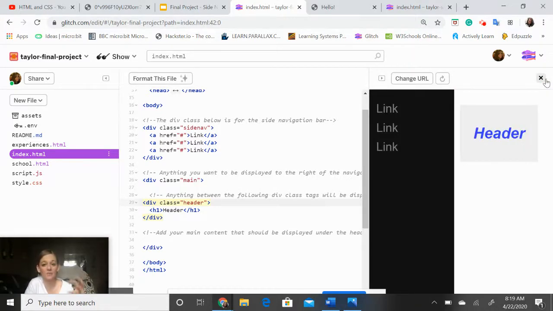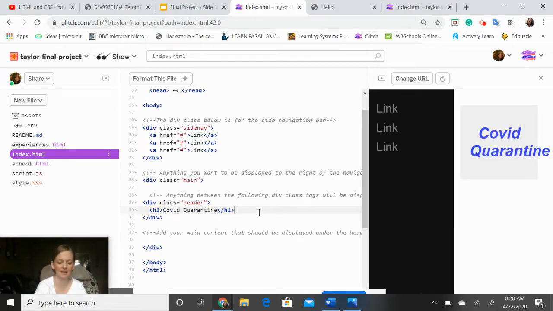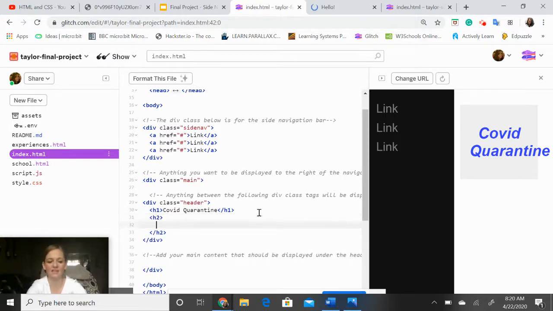So what I'm going to do is I'm going to have my main title, which will be the title of my web page, and then I'm going to have a subtitle, which is specific to that one single page. So I'm sorry, the name of the website and then the name of the page. So the first thing I'm going to do is change the H1, and the name of my website is COVID Quarantine. And you're going to see that that's going to pop up nice and big. And then I'm going to have a subheading for each one of my individual pages.